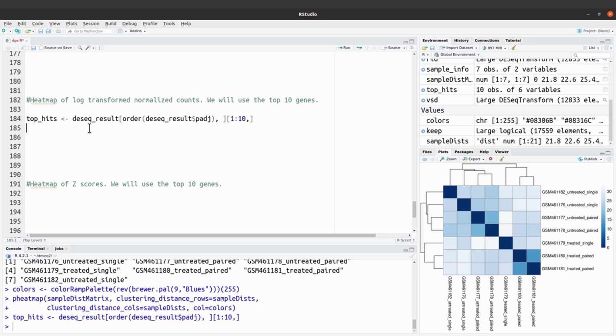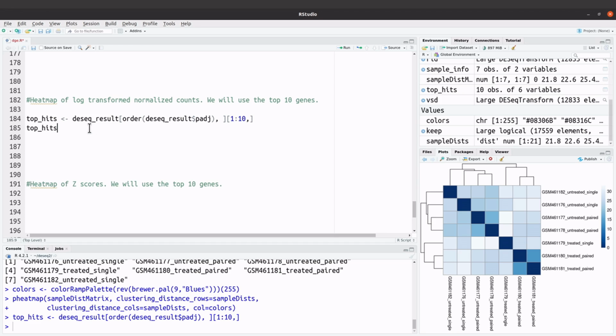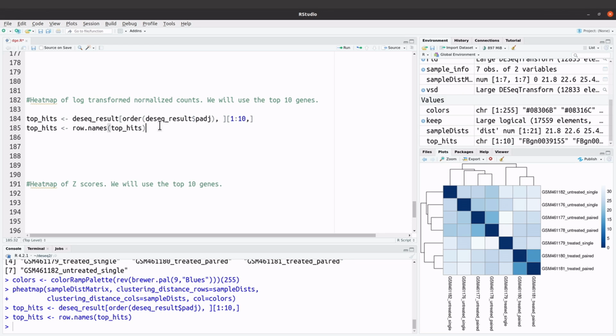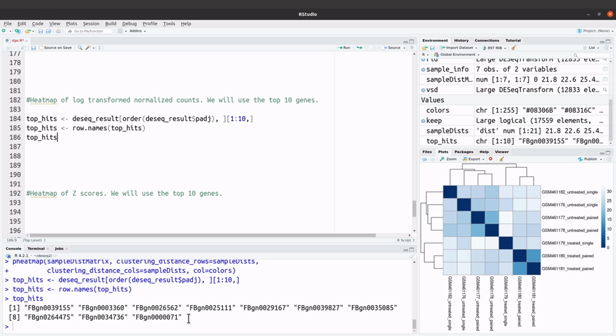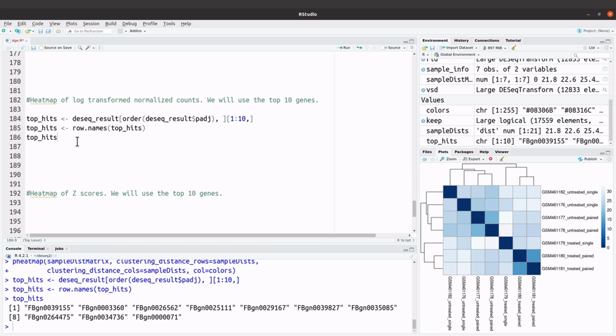And then we want the names. So I'll say top hits equals row.names of top hits. I want just the names. So I can just query again. I can say top hits. I want the top 10 genes. So these are the top 10 genes. Okay, so that's what we have.